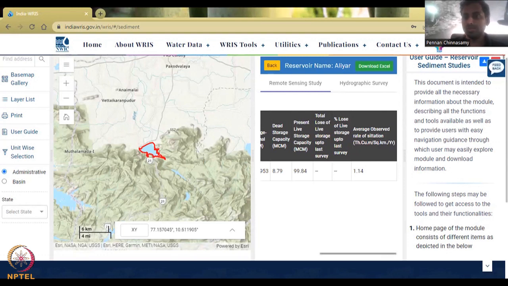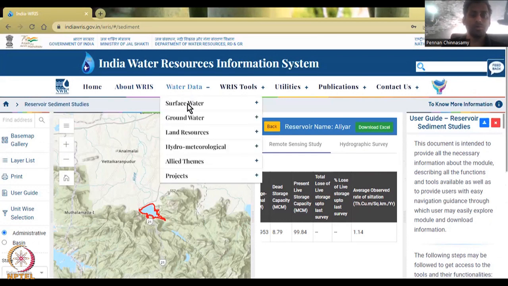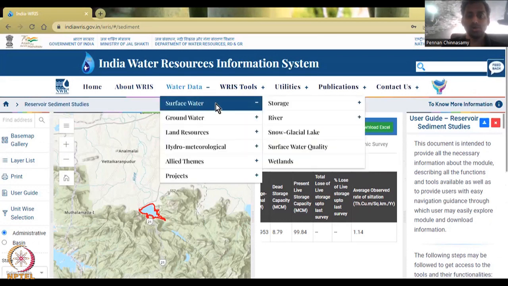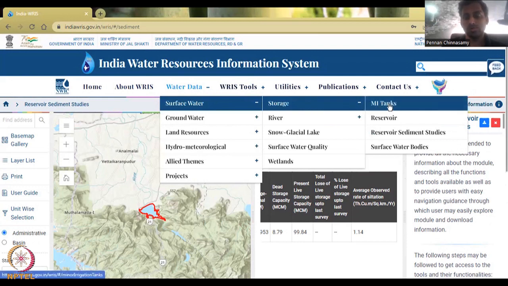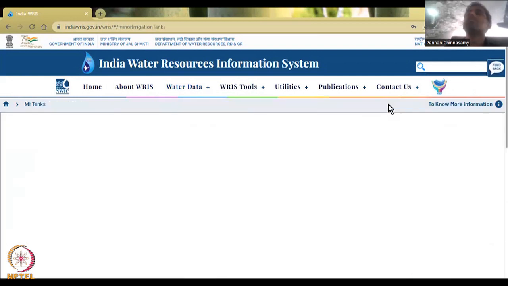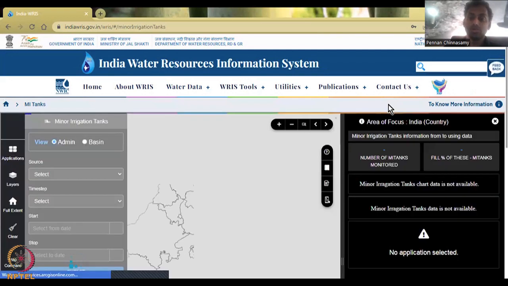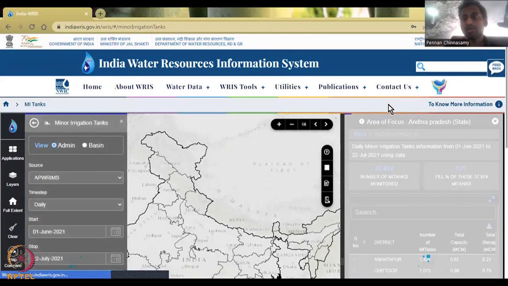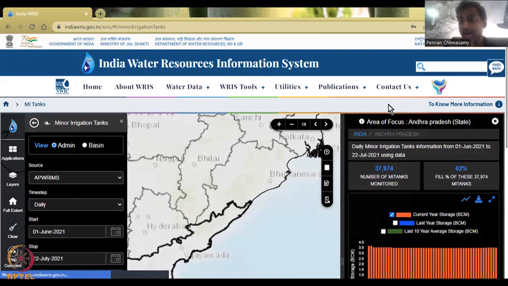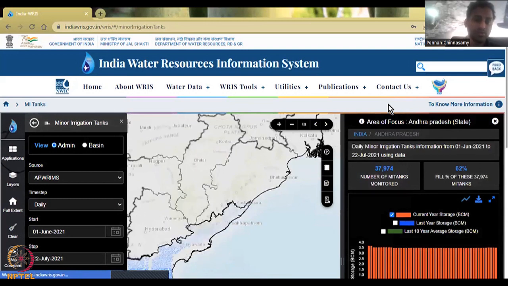So this is about the sediment studies, and you can download all this data as Excel, if you would like. So I'm going to go back to the storage, water surface storage, and then I also want to show the tanks. So there are multiple tanks, okay? So the tanks usage and everything depends on how you would like to use it for agriculture, or it is also for domestic use. So minor irrigation tanks are given.